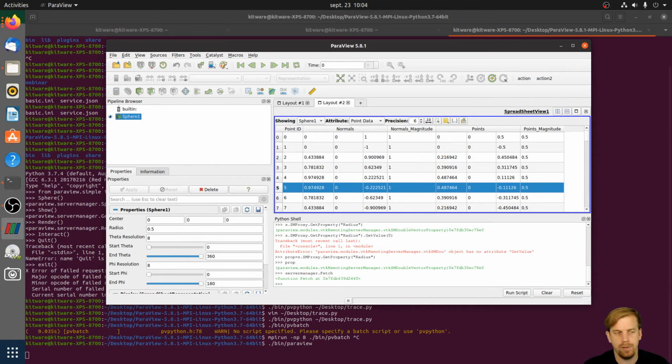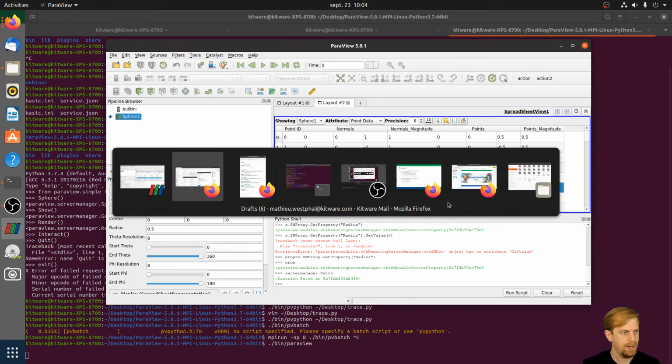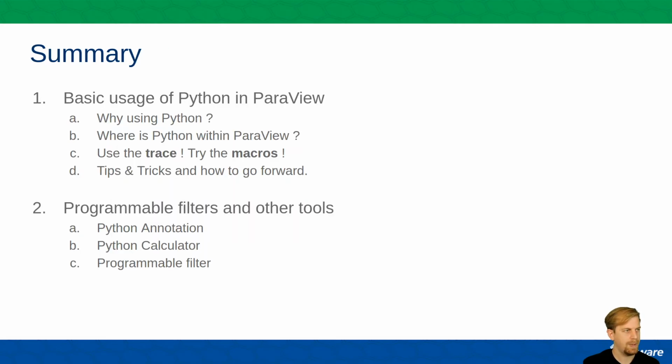Okay, so that was the first part. We will go then to the second part, about another way to use Python in ParaView. It's a bit different, because everything we've been using right now is from the ParaView Python module. But you can also use VTK Python within ParaView. So first, what is VTK Python? VTK Python is a Python interface for VTK. VTK is a framework used by ParaView to create all the visualization, all the filters and everything.